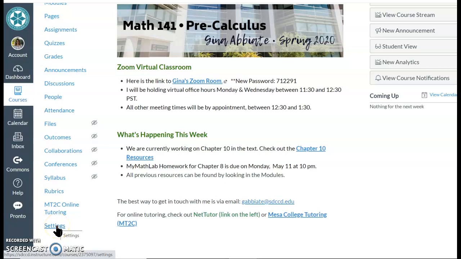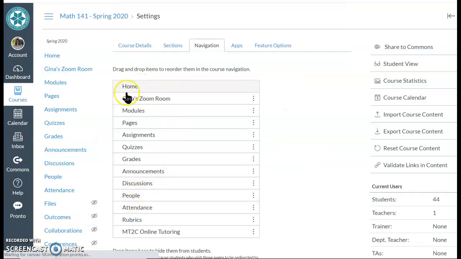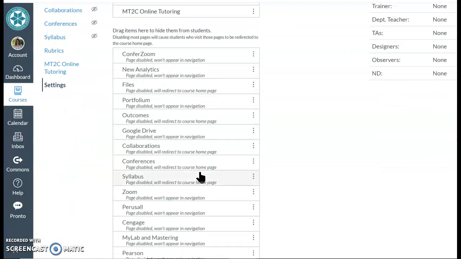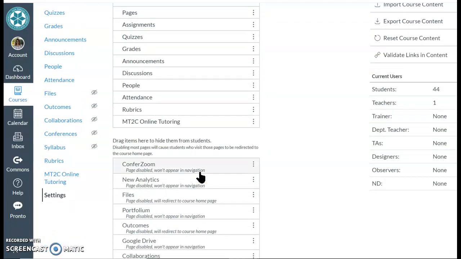To decide what the students can and can't see, we'll click on settings here. And then anything up in the top is what the students can see. Anything down below is what the students can't see. To make changes there, I can click and drag something.